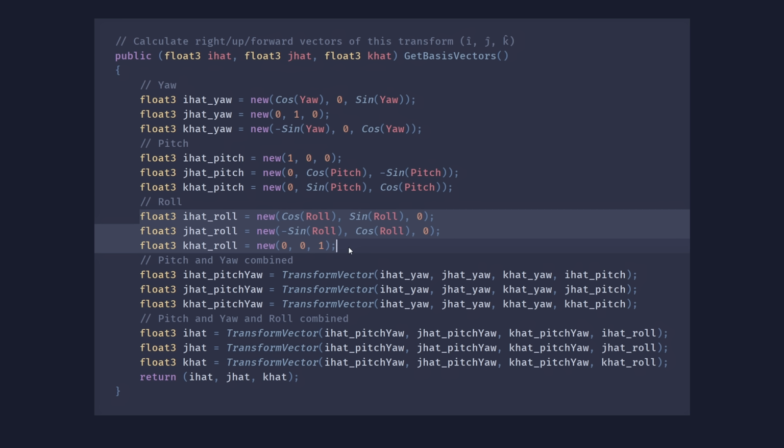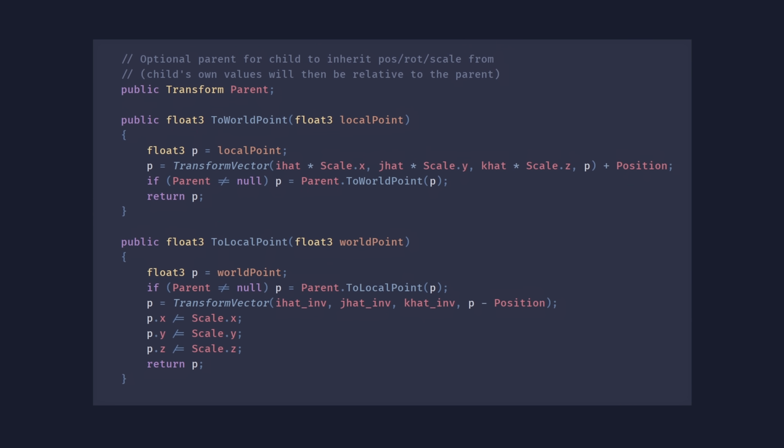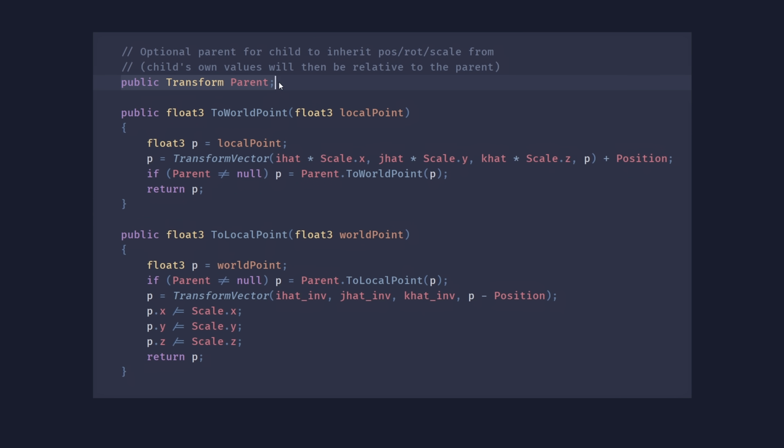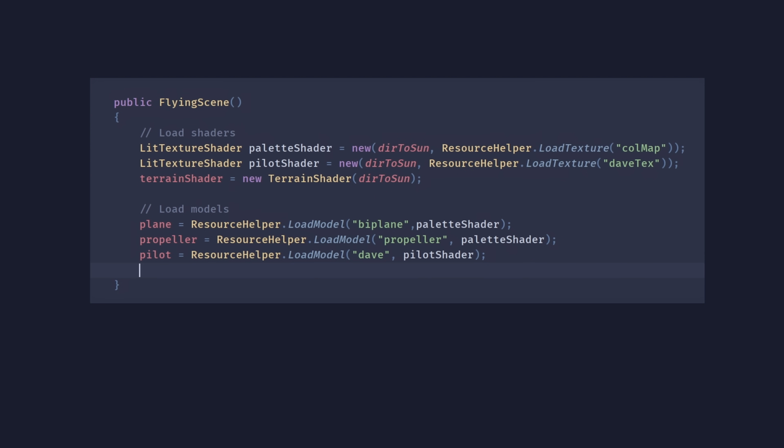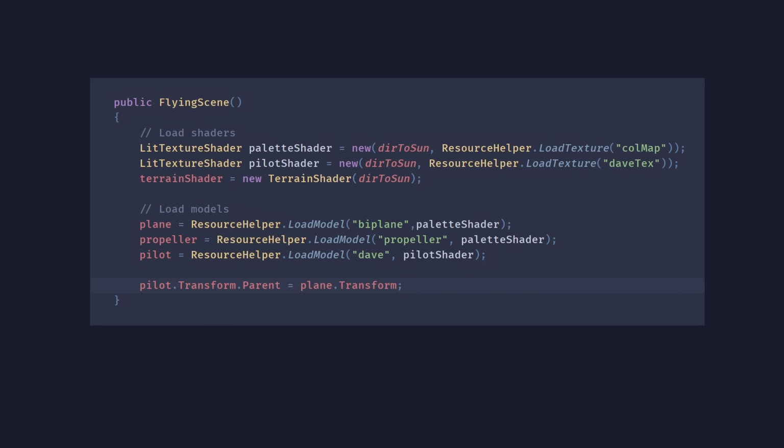Then we'll want the pilot and passenger and propeller to all be parented to the plane so that they automatically follow its every movement. For that, we can give the transform an optional reference to a parent transform, and when it comes time to actually transform a point, it can first apply its own properties as before, but then pass the point along to its parent, if it has one, to apply its own properties as well, and so on recursively to the grandparents and great-grandparents until the end of the line. So let's try now saying that the pilot's parent is the plane, and see how that goes.